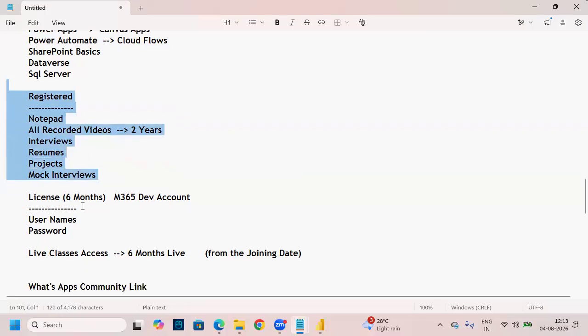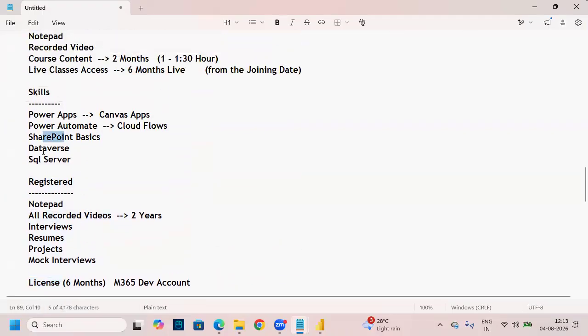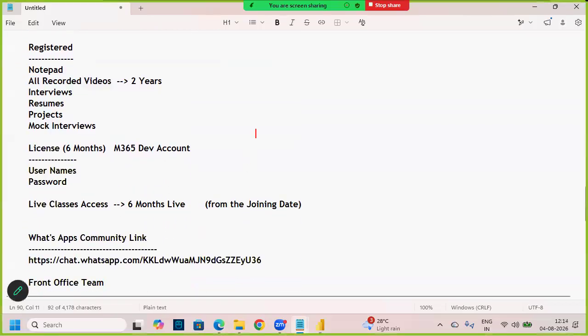Along with this, additionally you'll get a license. If you want to practice Power Apps, Power Automate, SharePoint, Dataverse, mainly these softwares, then you need to purchase the Microsoft E5 license, guys. If you want to purchase this license, it will be around 5,000 rupees plus per month. You need to pay this amount to Microsoft, but you don't require it, guys. I'll provide the same license to you for up to 6 months for practice.